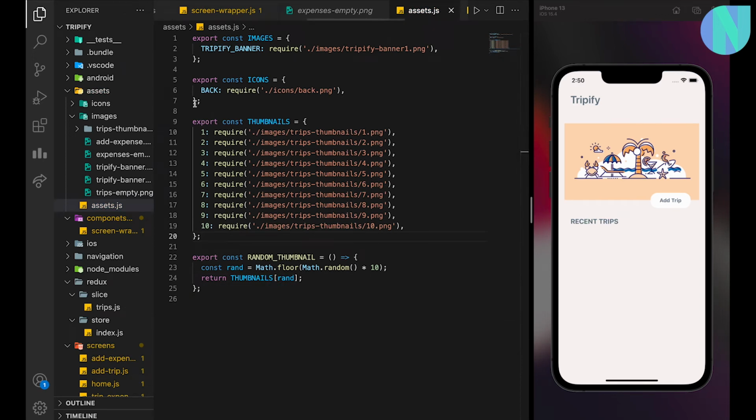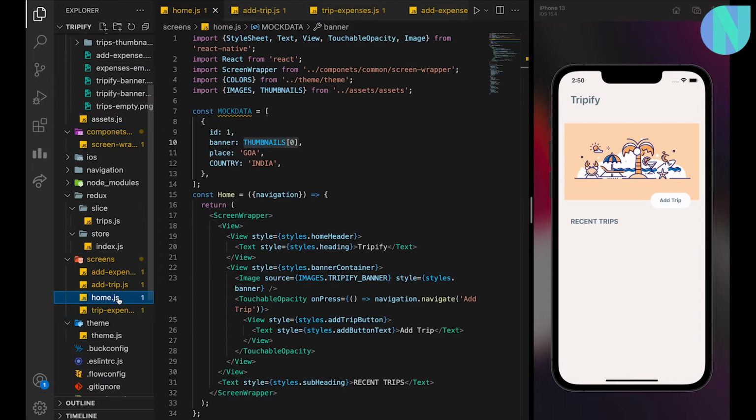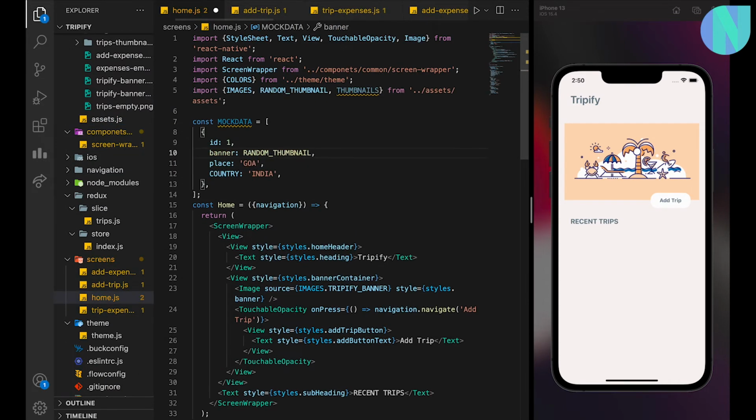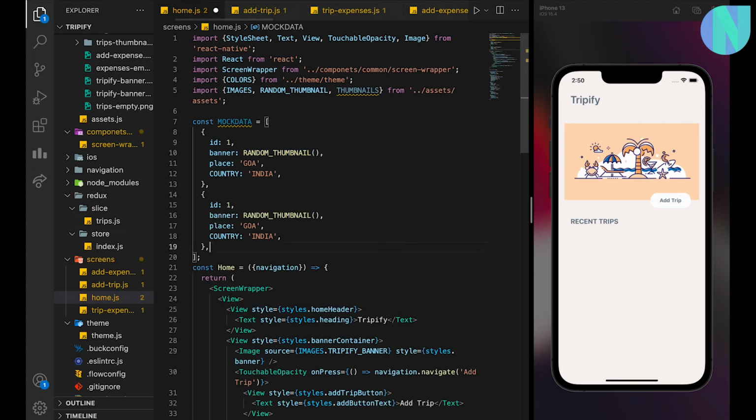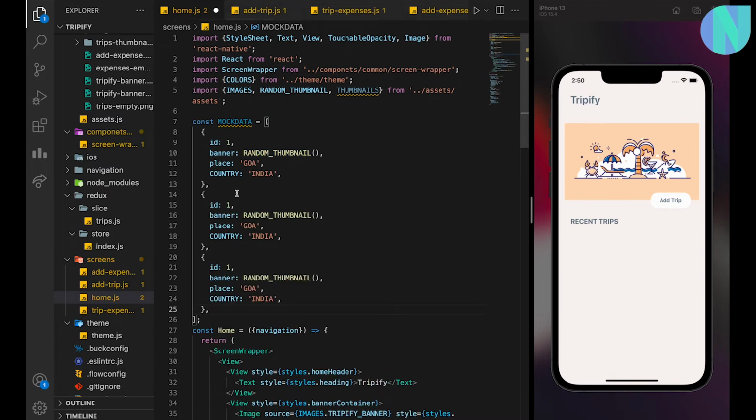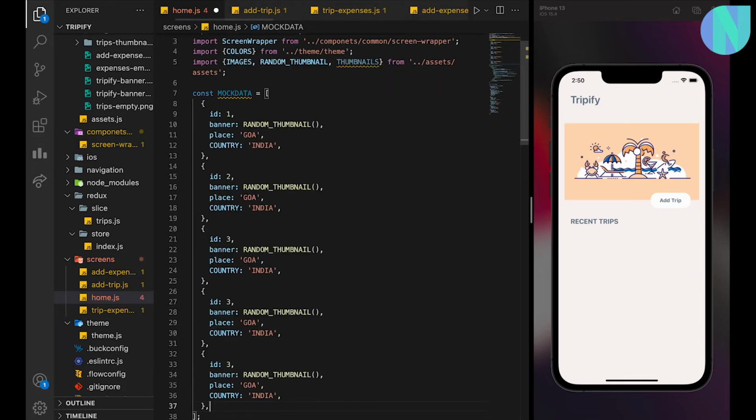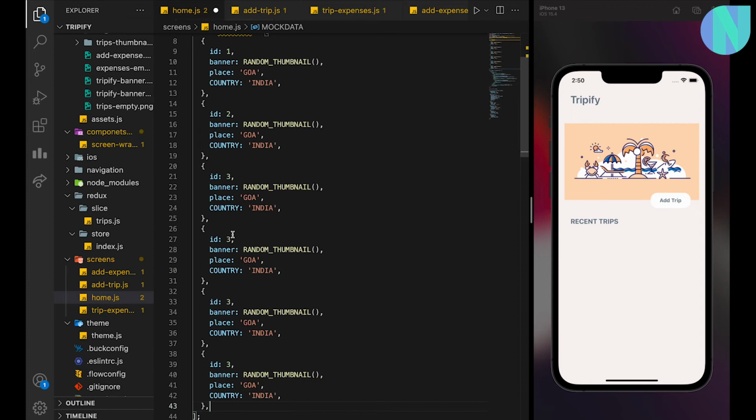Now if I go to my home screen, which is this one, instead of thumbnails I'll call the random thumbnail function. So a random banner will be generated and assigned here. I'll copy this, and copy this again. Let's say 2, 3, and a few more: 4, 5, and 6.